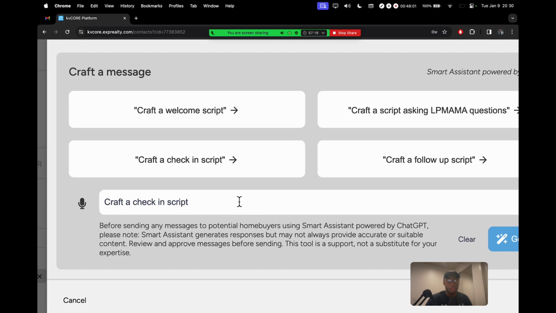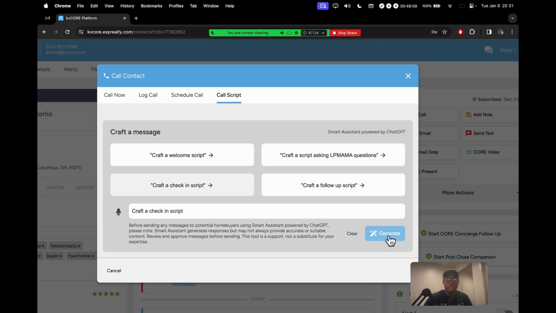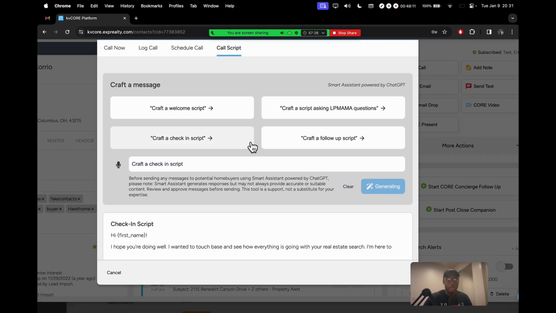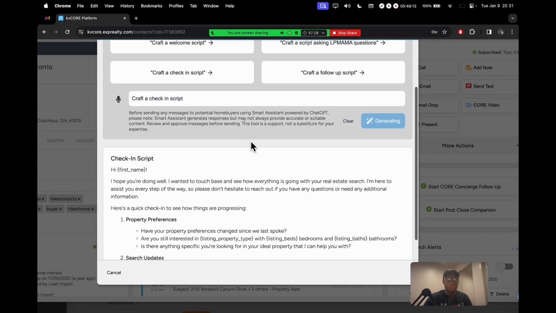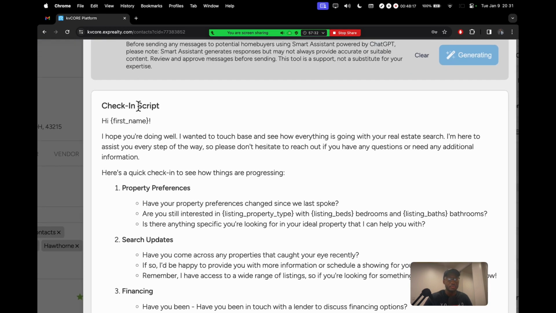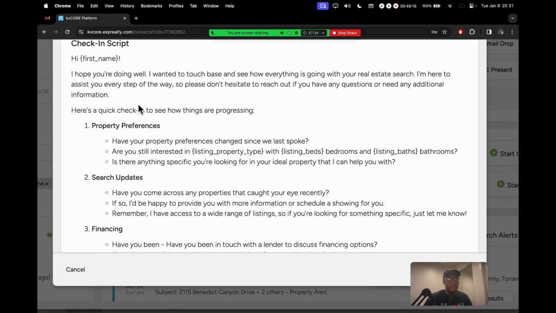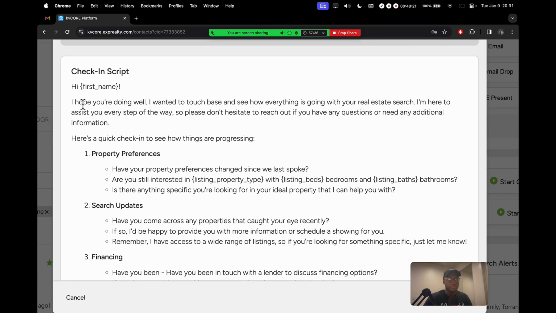By clicking on that, it'll write it in here. We can give it more details, erase this, write our own, what we're looking for, but I'll click on this one and then we'll click on generate. And then just like that, it'll get to work in just seconds. It's already creating a check-in script for me. So check this out. We have exactly line by line what we're going to say during this call.